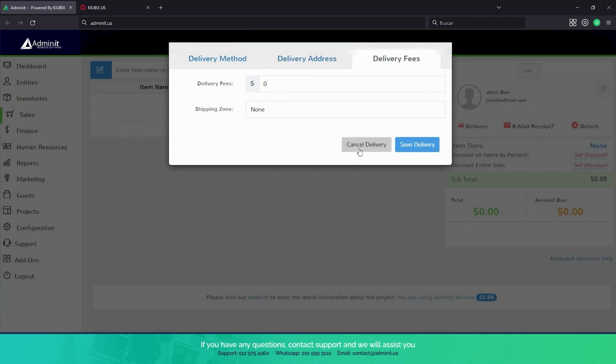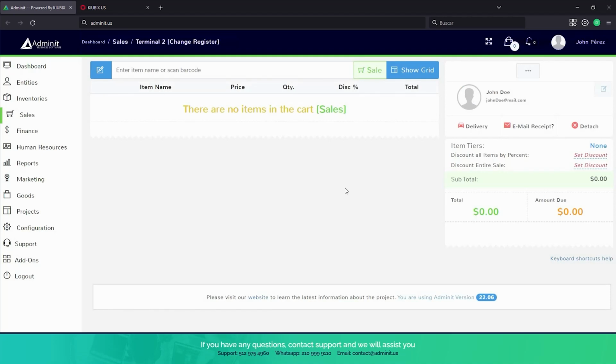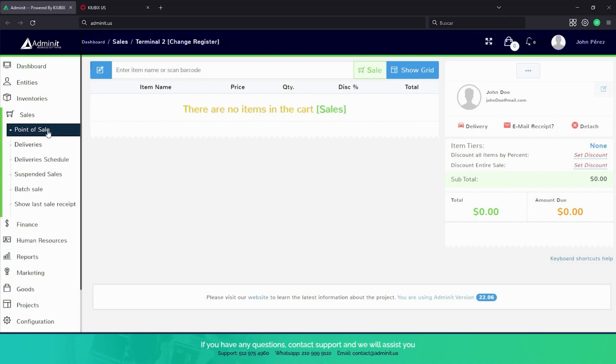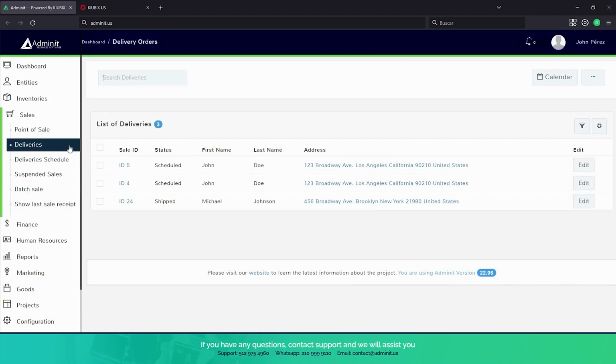Now let's say that for this example, we've already added the delivery. Where would we be able to see it? Well, here in the delivery section. Now if we click on the delivery section, it'll take us to all the deliveries we have pending. So here we have the status for the delivery, the name of the person that we will deliver to, and then the address for each delivery.